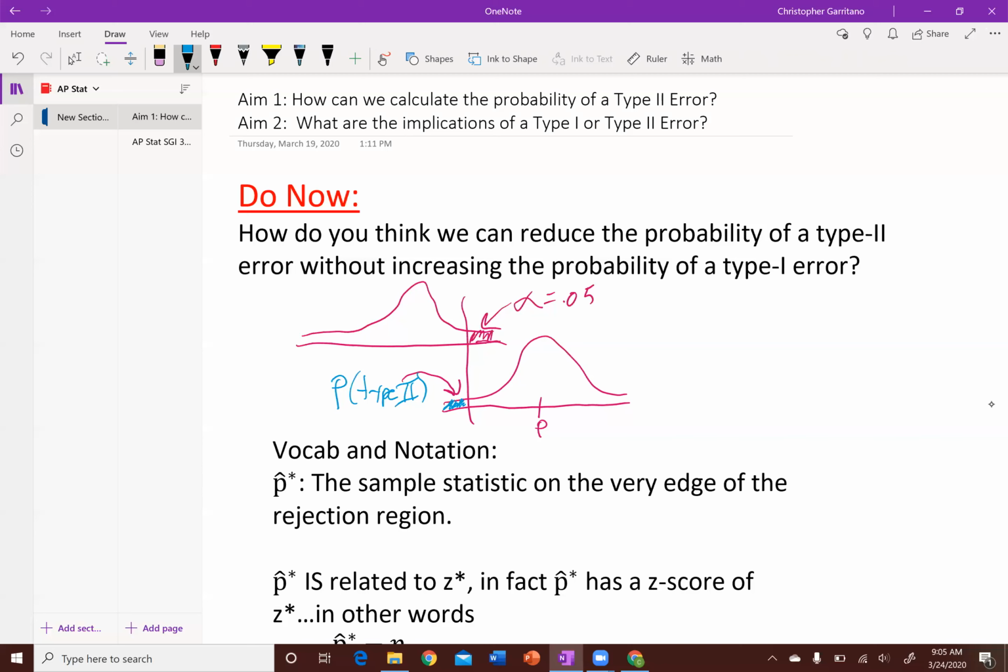So we've reduced the probability of a type 2 error, but at the same time, we've increased the probability of a type 1 error. You might recall from previous videos that the probability of a type 1 error is exactly equal to alpha. So while that helps us in the type 2 world, it hurts us in the type 1 world. So we want another solution, and we're going to discuss that other solution momentarily.